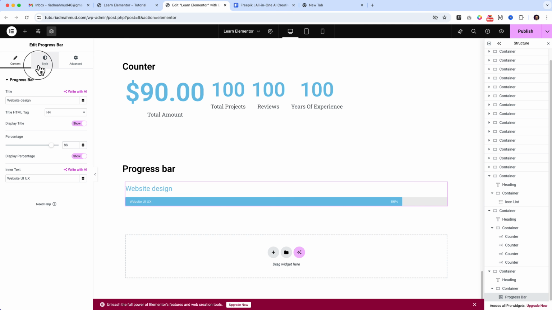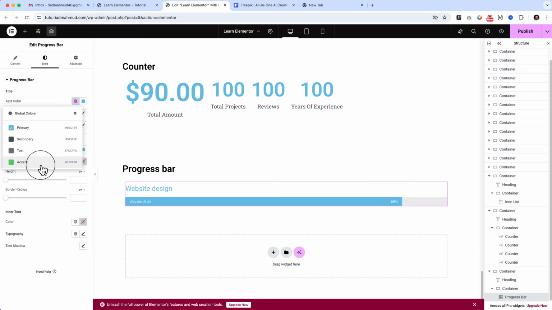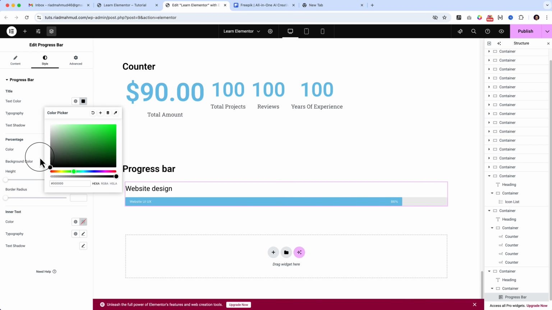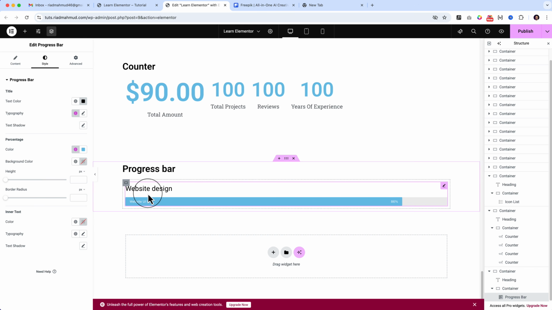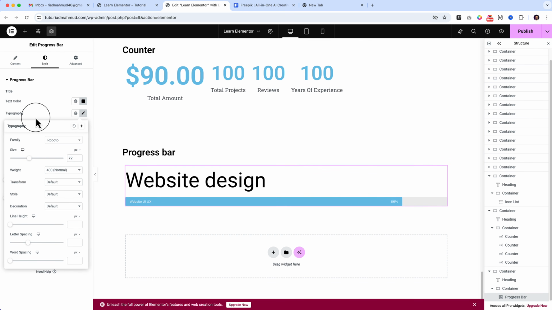Now if I go back, or if I click on this styles tab here, you can see under the progress, there is the progress bar related style: color, typography, and the text shadow. Let's change the color to green color and see how it looks. So the title color is now displaying as a green color here. Now let's change it to black color. And as you can see, it's displaying black. If I change the typography, it will be changing here inside this title area.